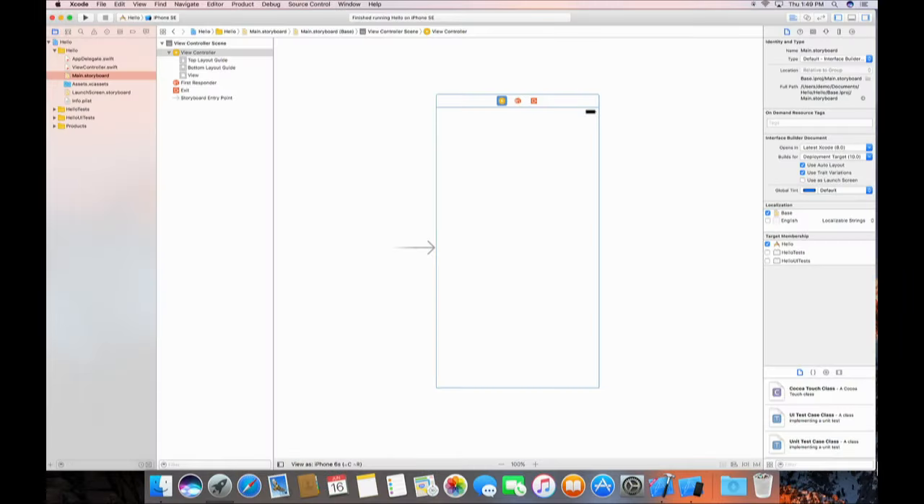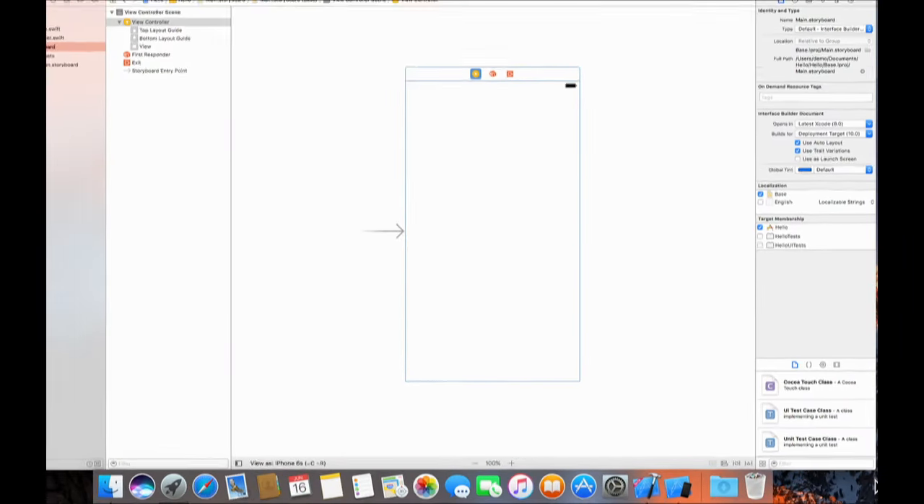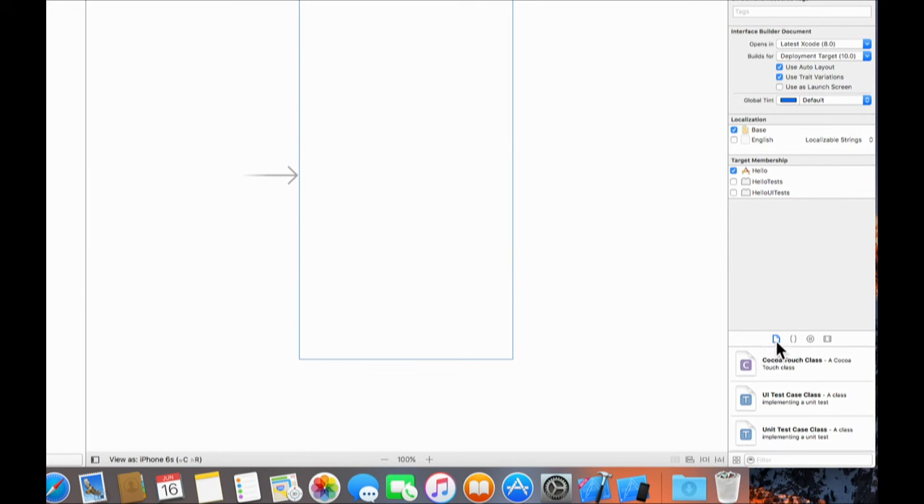So at the bottom of the utility area are Xcode's libraries, such as the file library and the code snippet library. Now, the third icon from the left takes you to the object library, which contains all of the UI elements that you can add to your scene. You can view them as a list, which is great when you don't exactly know what you're looking for and you want more information. Or you can view them as a grid.